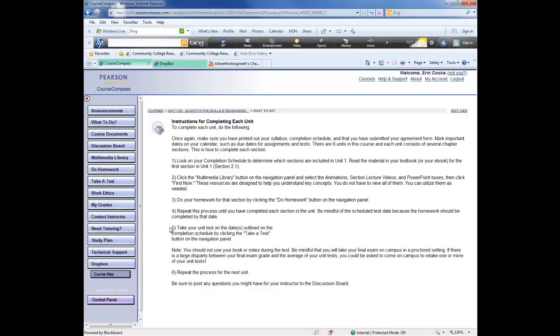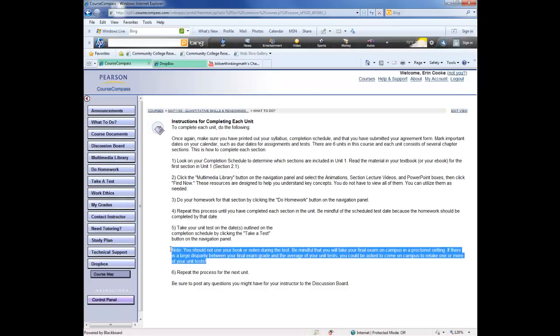You will have 2 options or 2 tries for each test. The higher of the 2 scores is what will be factored into your grade. Please note that you should not be using your notes or book during the test or any other resources, only yourself.